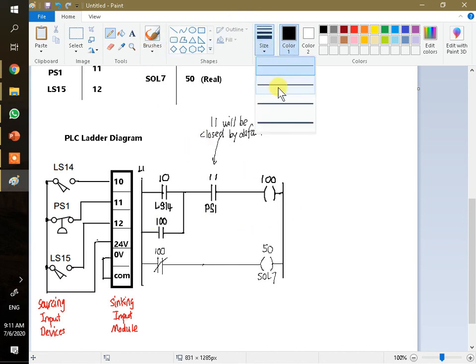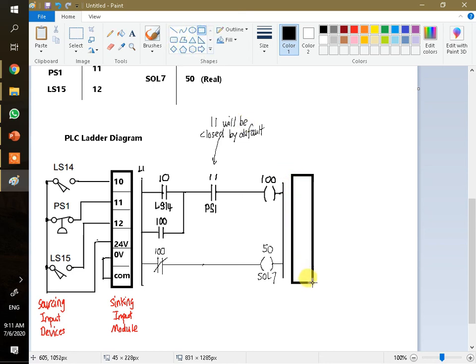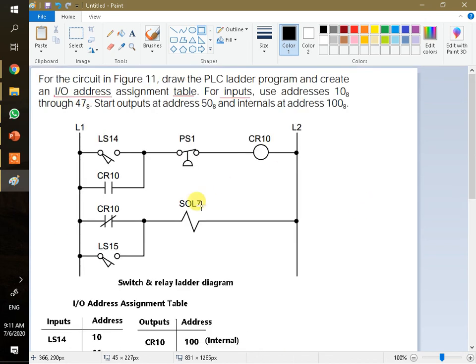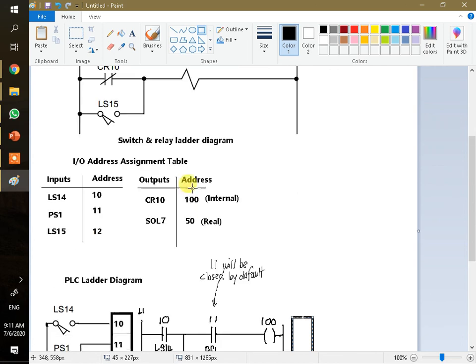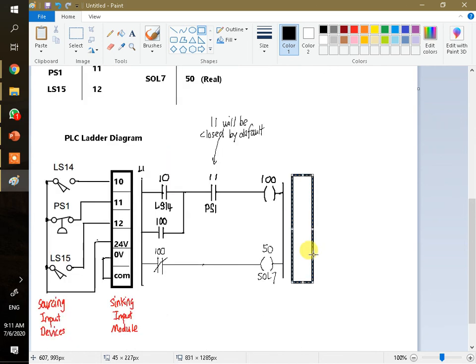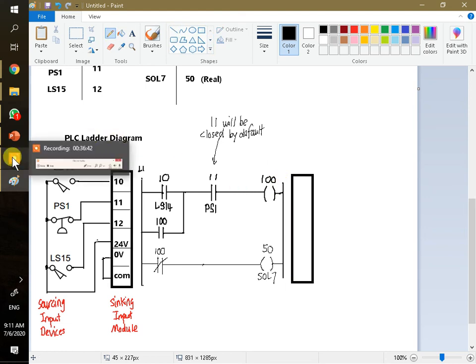So now what is left is the output module here. We actually only got one, which is 50. We only got one here, 50. More than 30 minutes already.